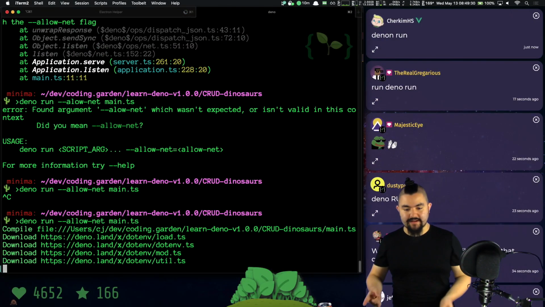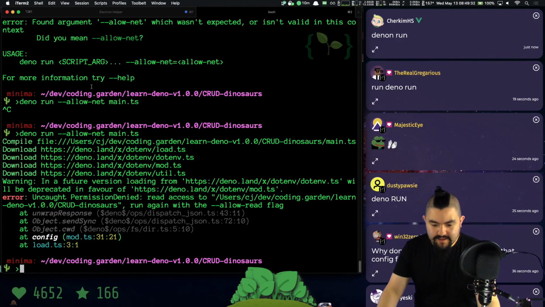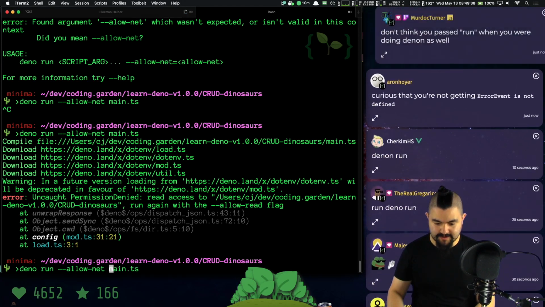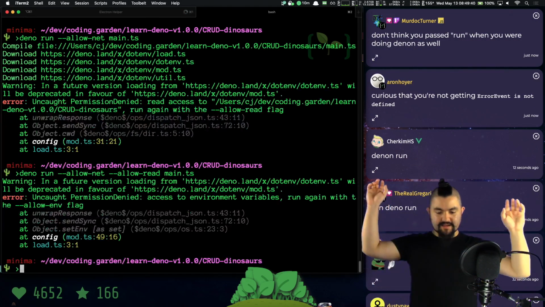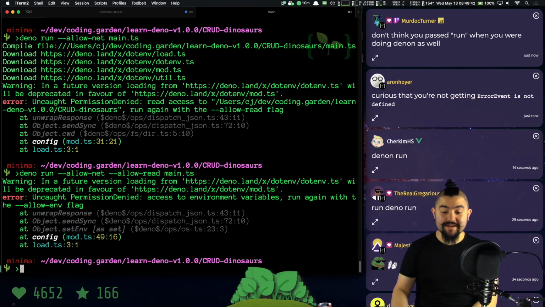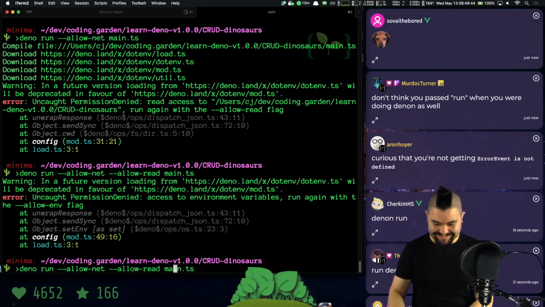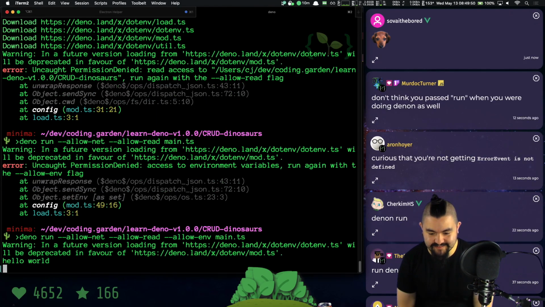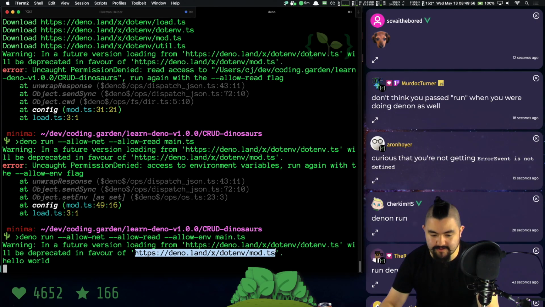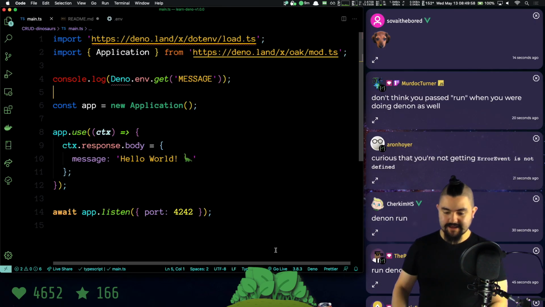Yeah, so it's going to download .env. And then we're denied read access, so we also need the allow read. And we should see, oh, and we need the allow env. This is great. Secure by default. Will be deprecated in favor of this. That's fine, I'll load that instead. And it does log hello world. So that's awesome.